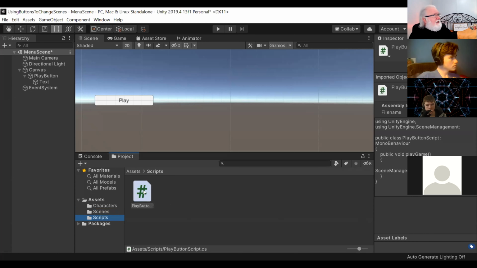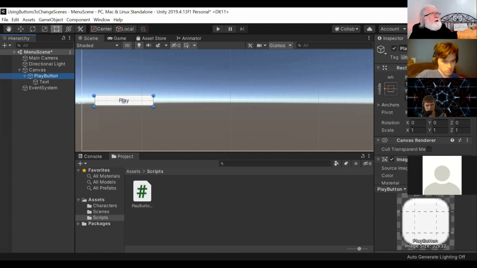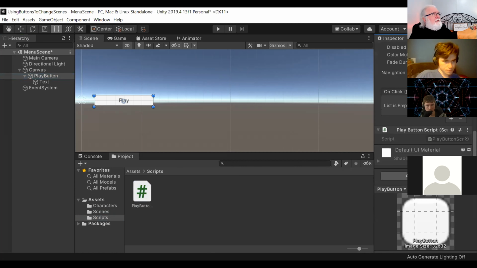Or in this case, I can attach the play button script to the play button itself. This is one way to do it, just literally click and drag it. Then if I look at the play button, it should have added itself. There we go, and so it's got this down here for me. Like I say, it doesn't matter where you attach it, you just got to attach it to something.